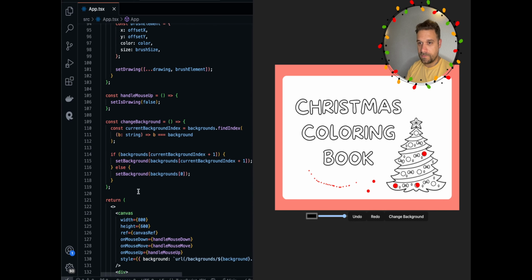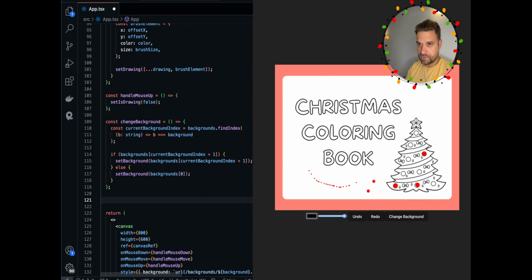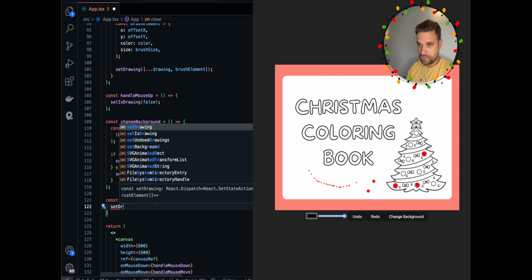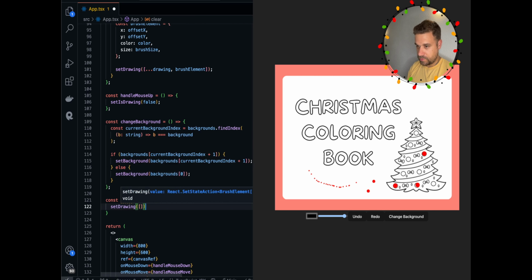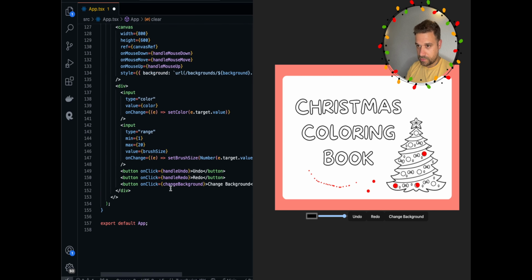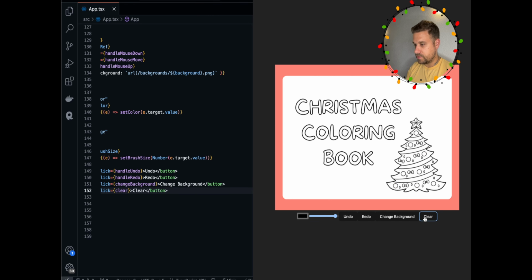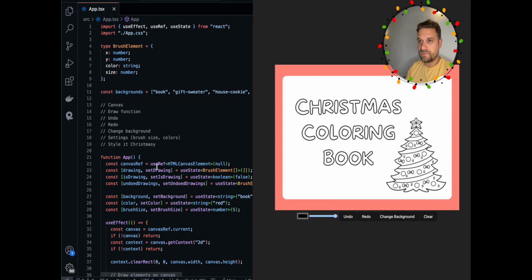We can make our clear function, so we're going to call it clear, and that one is basically just going to be set drawing to empty array, and we can create a new button here. We're going to call it clear, and we can call clear here. Great. Let's see what we have left. So that's it. We just need to style it in Christmassy style.